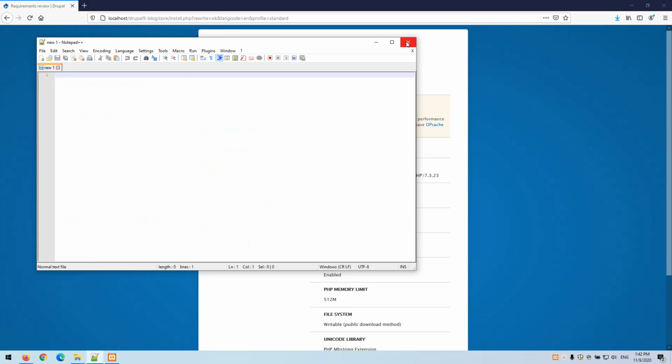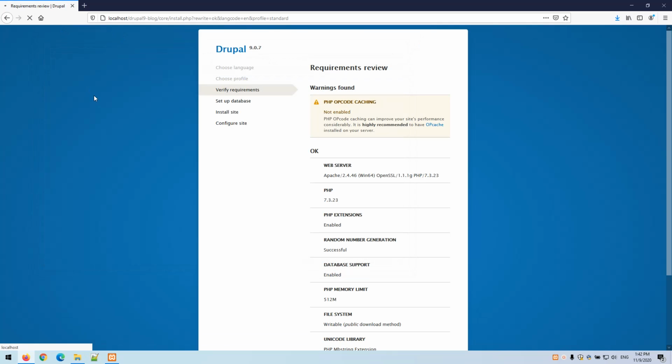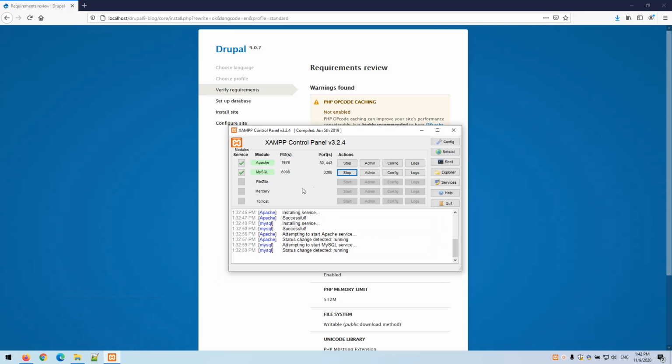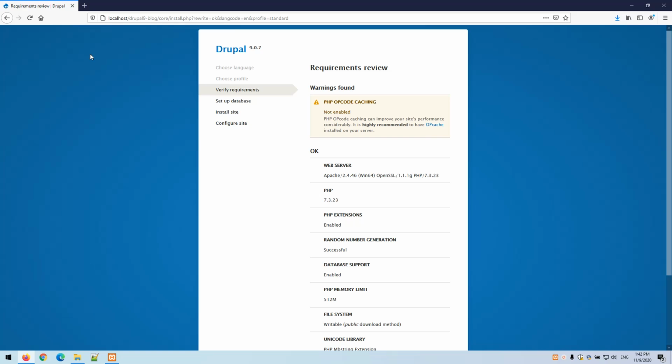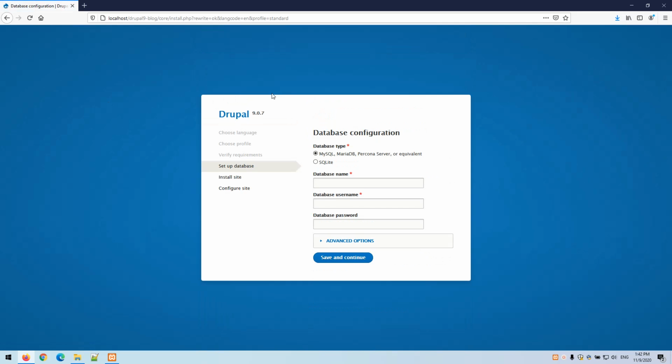And if we reload the page, we will see no change, because after modifying PHP we have to restart, stop and start again the web server, which is currently using the PHP scripts configuration files. So after another reload, we pass the requirements, and the next step is set up database, but so far we didn't set up anything related to the database.